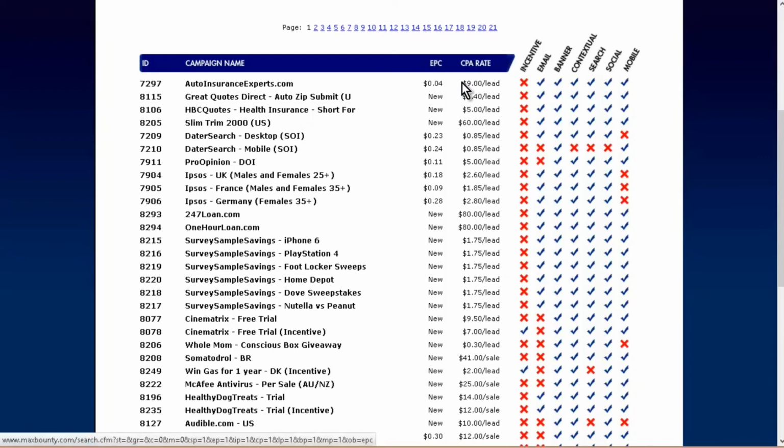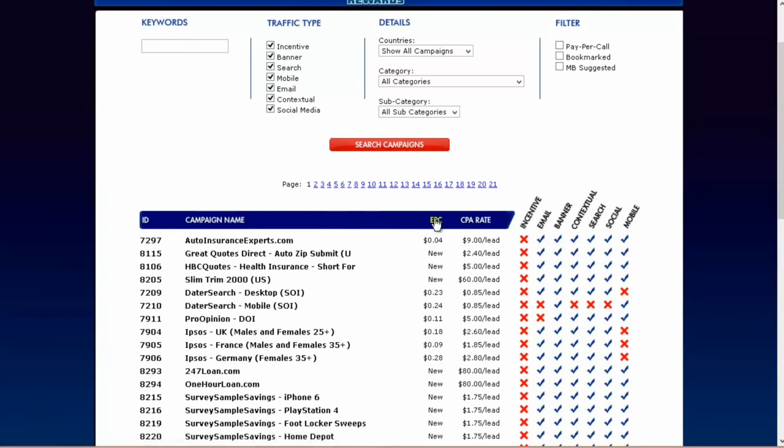You'll see here that the EPC, these are how well they're converting. So you can sort these by clicking on here, and that'll sort it in the order of the highest converting to lowest converting, and vice versa if you click it again.